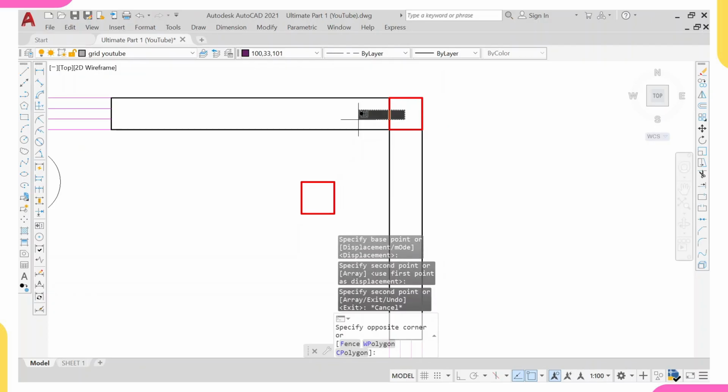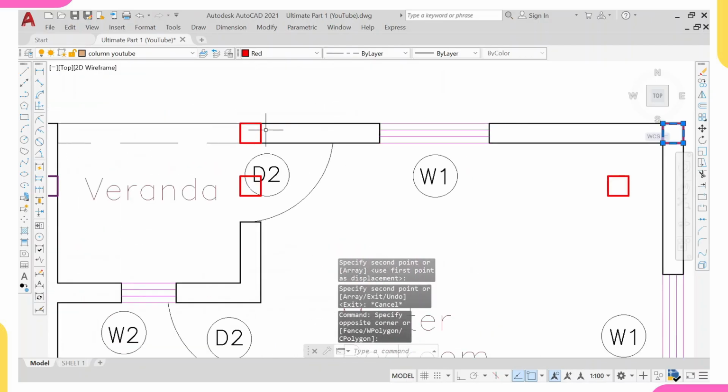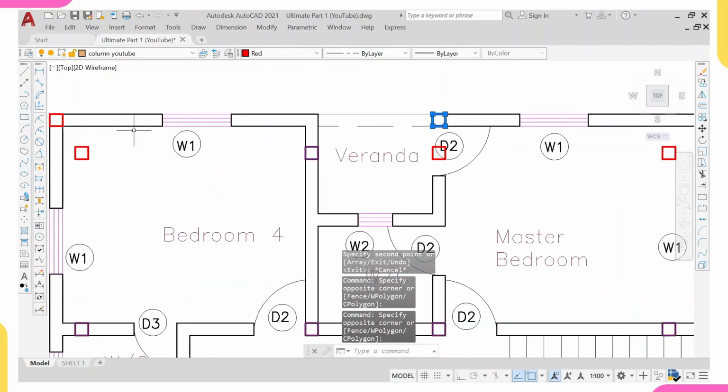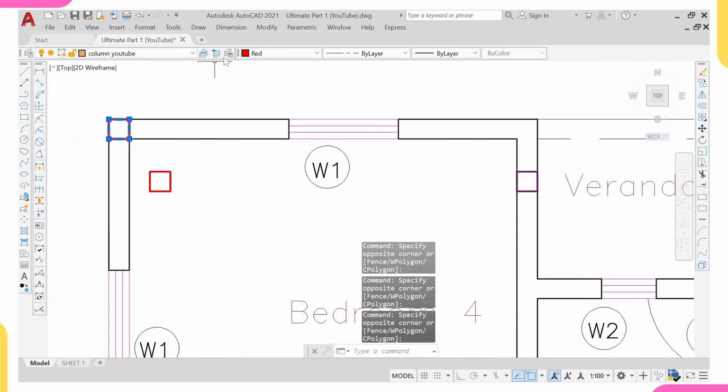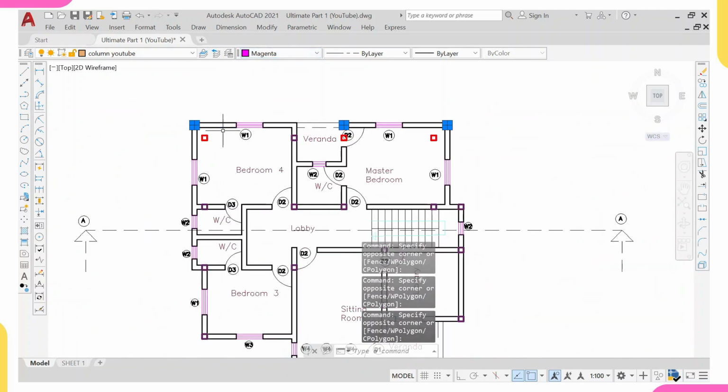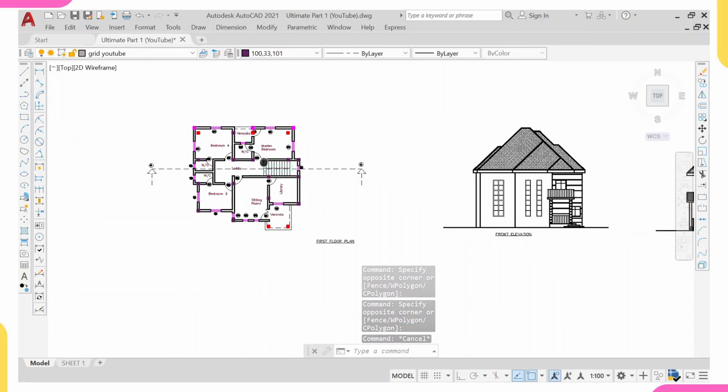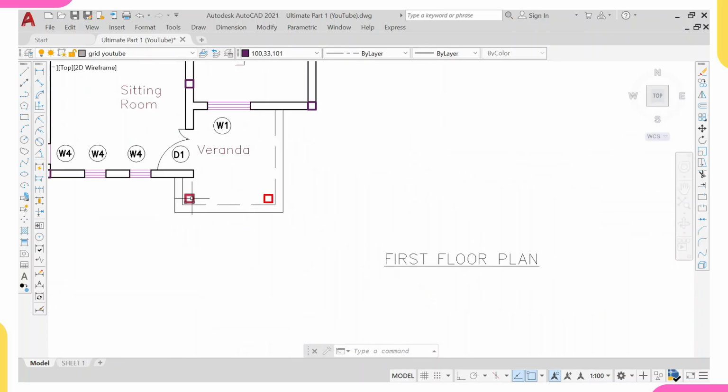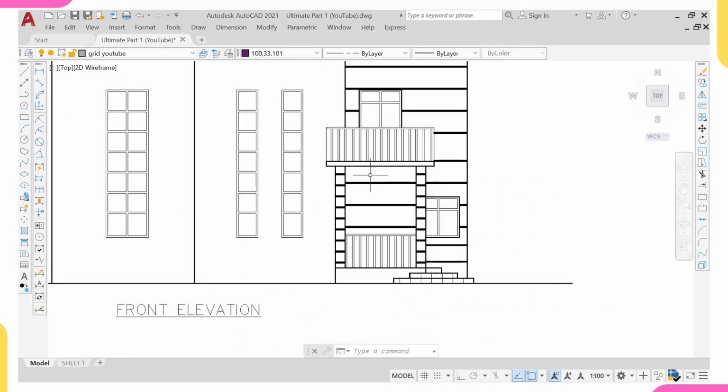So these are the new columns that will emerge from story one. I'll highlight them because they are new columns that will emerge from story one. I would like to change the color to magenta so that once I see it, I'll know that this one will stop at the ground floor and then this one will continue at story one. Coming to this one, it will start at ground floor, but if you check our architectural plan, you see this column does not continue.